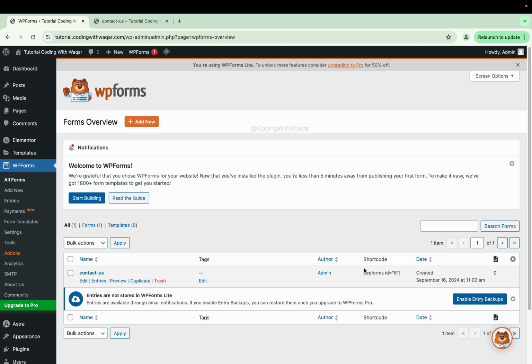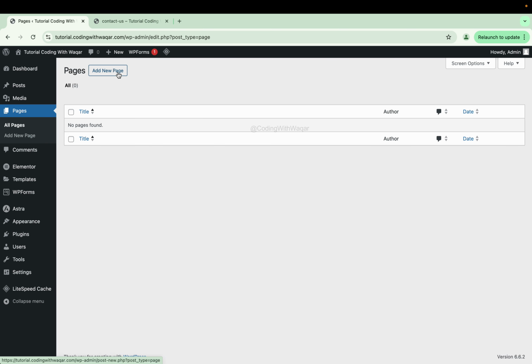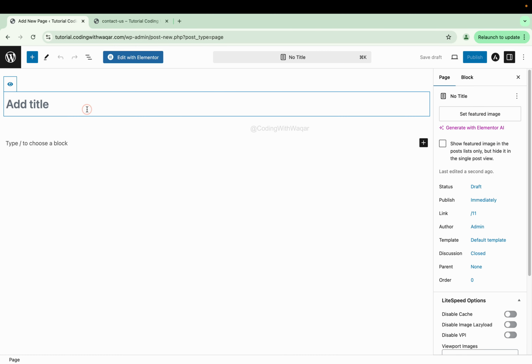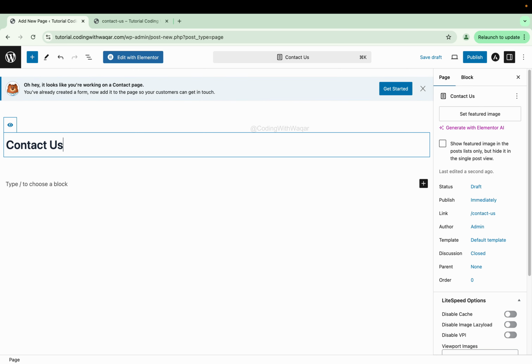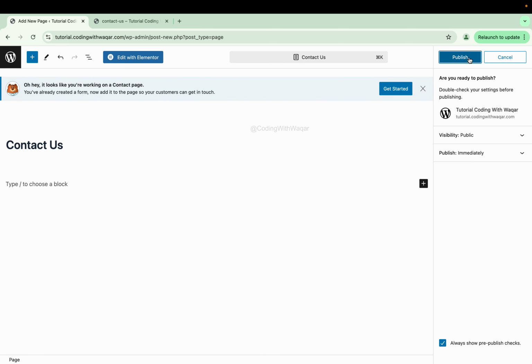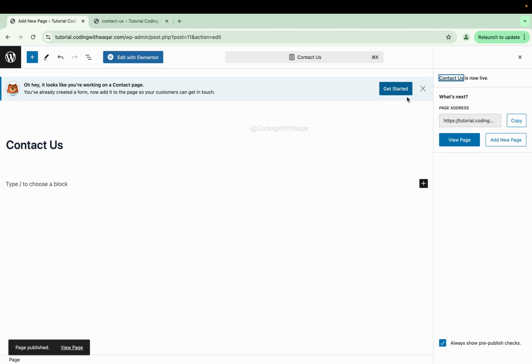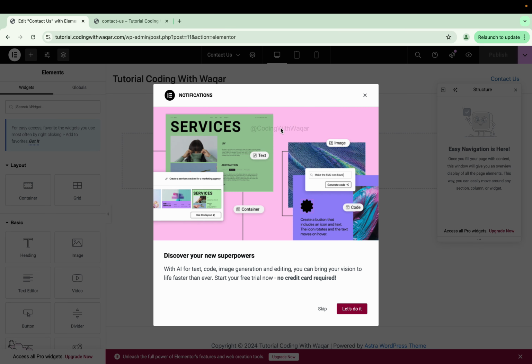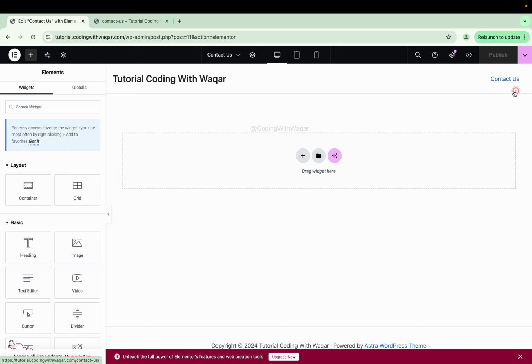Let's move to another section of this tutorial, creating our contact us page and starting to design and embed our contact form. Let's move to the pages, then click add new page, then cross this, write its name like contact us, then click publish. Now our contact page has been created. Let's click edit with Elementor, then click skip and cross this.